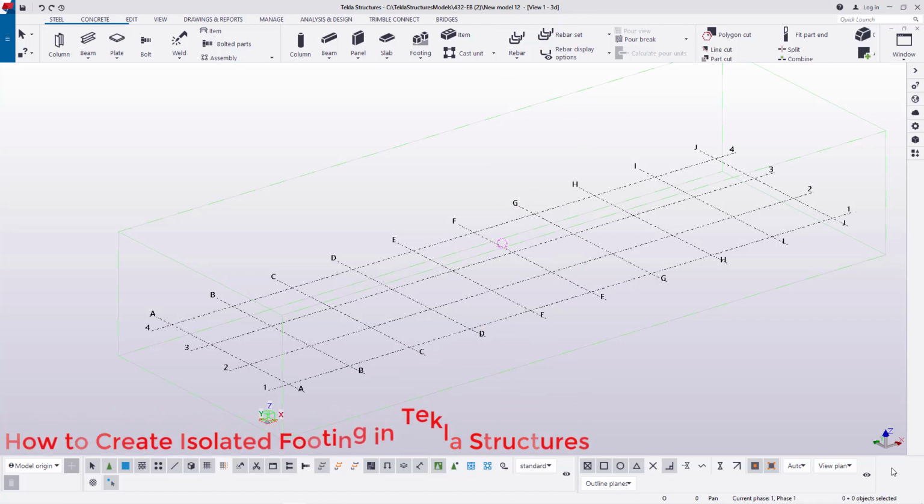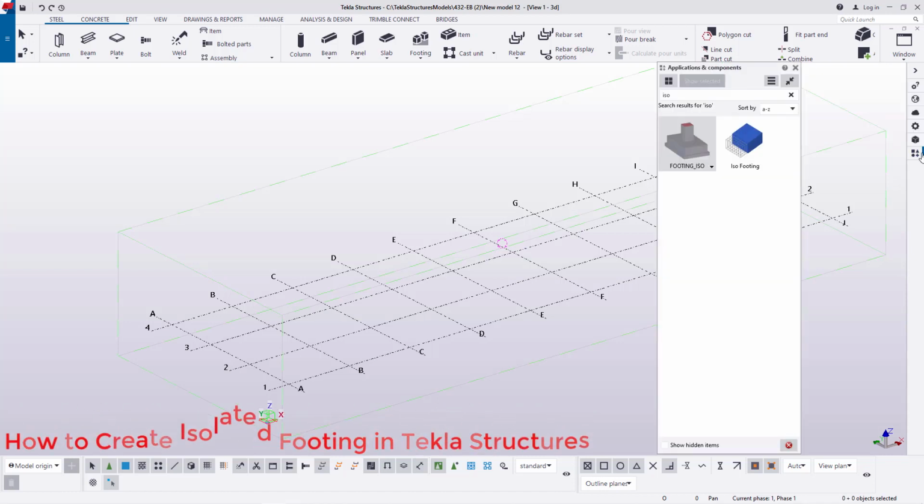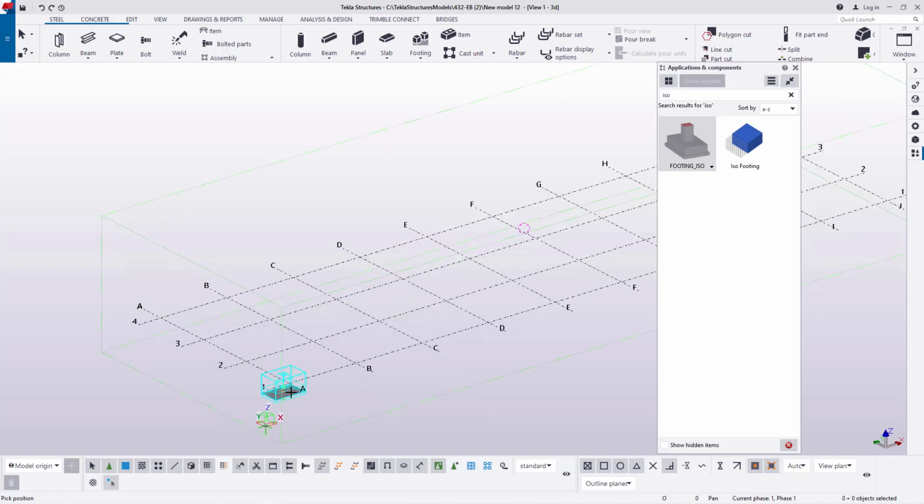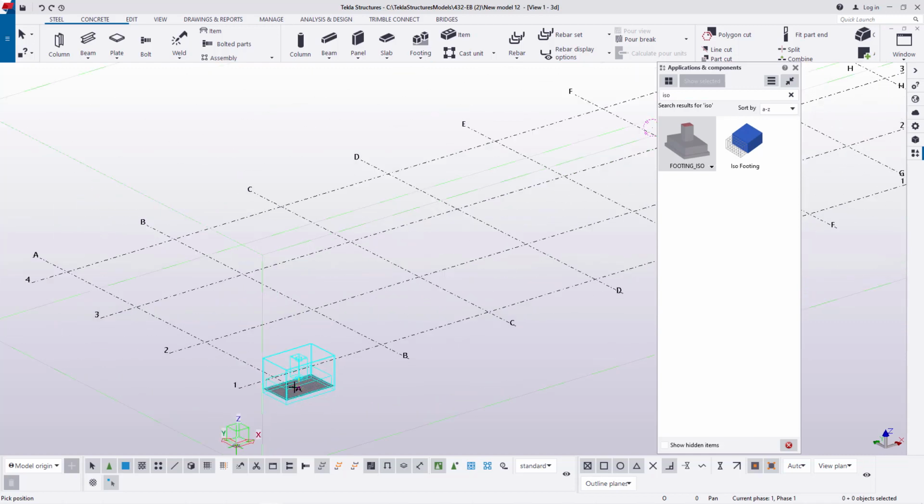Let's get started right away and we'll go straight to applications and components, the normal route, and then just type the name of the macro or the tool you intend to use, or the tool that you think might assist you in whatever you want to improve. Then this is where we will access it. I'll go ahead and click that, then I'll click footing ISO.